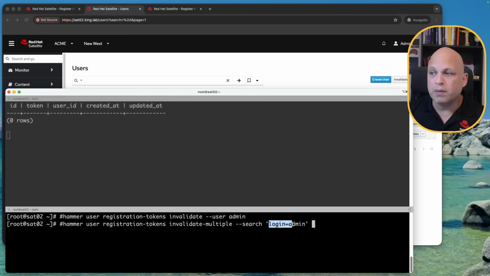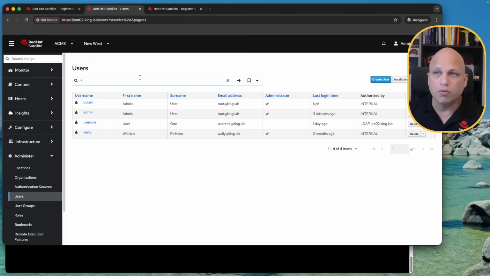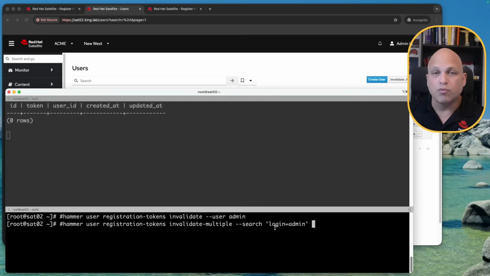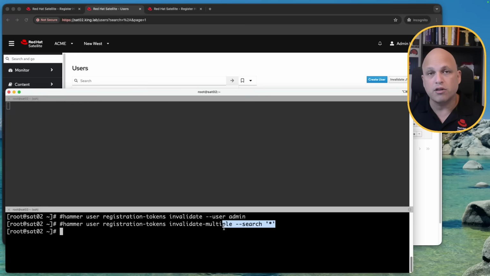Dash search, play with your search. Wally, I have no idea what kind of search I can do. No worry, you can go to the users page, use the wizard, just click over there. Feel free to play with all those values because the information that you see here will be valid in between those double or single quotes, all right? This is gonna allow you to clean up one specific user, multiple users, or if you don't want to play around at all, you can just use star, and definitely the star is gonna clean up all the JWT tokens for all the users in your Satellite.